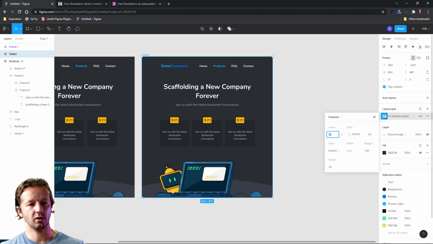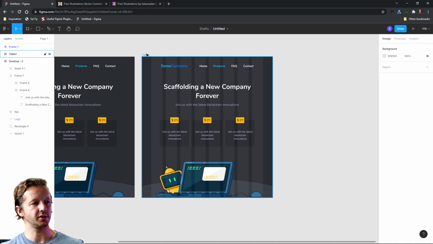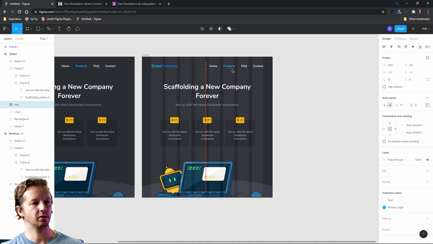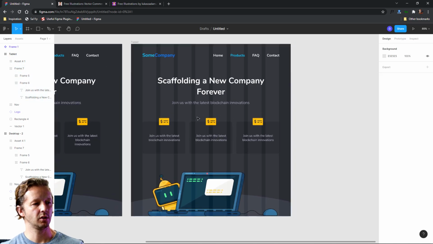So let's bring back our grid. And this time we didn't add it to a style, so we don't have to detach the instance or anything. Let's do 8 here. Let's change this to around maybe 60. Leave everything else the same. Move things over right here. Move this over here. We'll go ahead and take this, hold Alt, drag out.